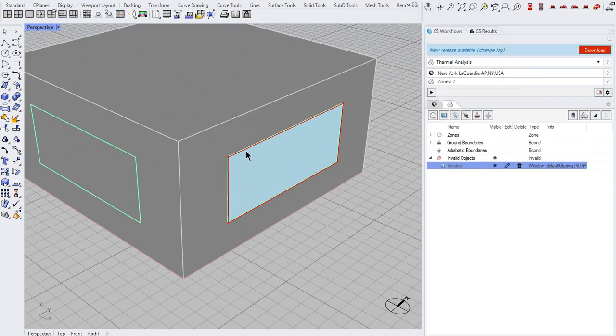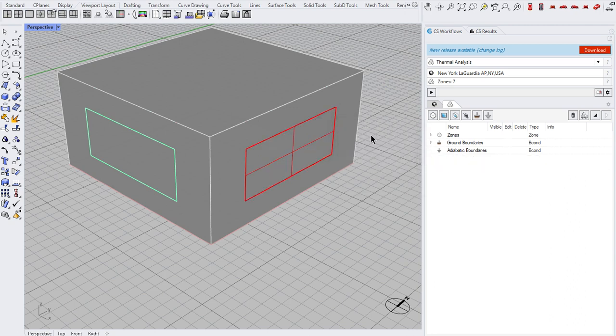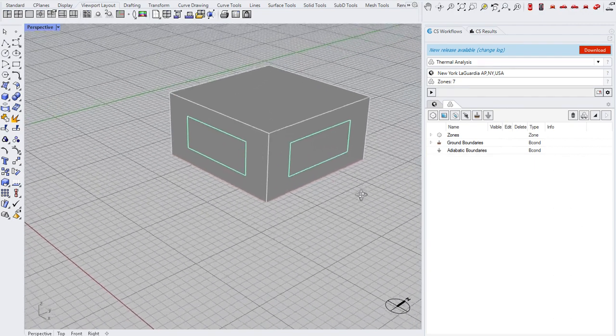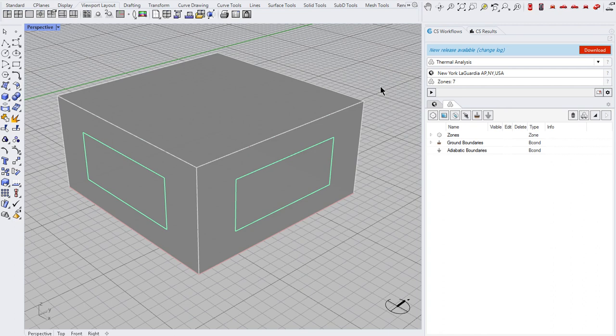And typically the window or the object will have a red border. That's how you can identify visually in the graphics window what's invalid. So that didn't work. I'm going to delete it. So there are various reasons this might be happening.